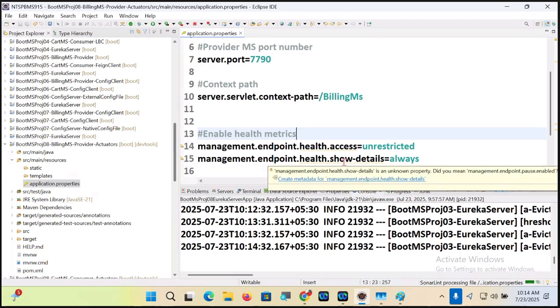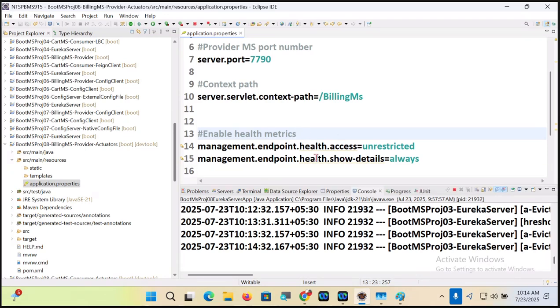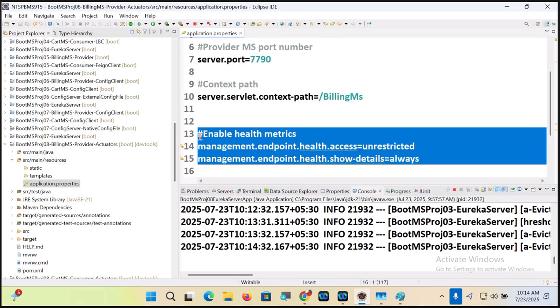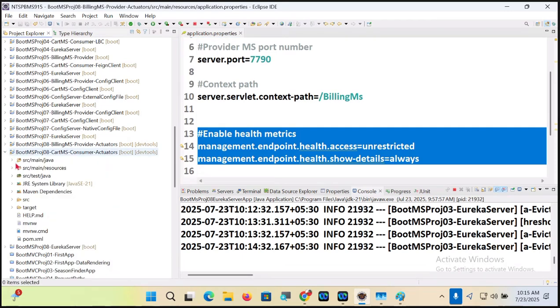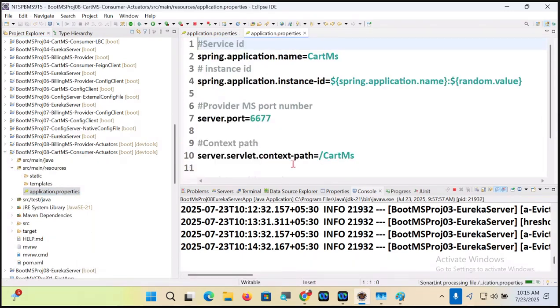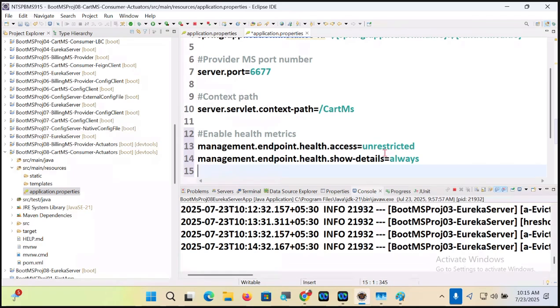I'm worried about that. Yeah, it's right. Endpoint. Management dot. Fine, no problem. Okay, we'll see that. Copy this. Cart MS, application dot properties, paste, unrestricted this. Here no yellow mark.